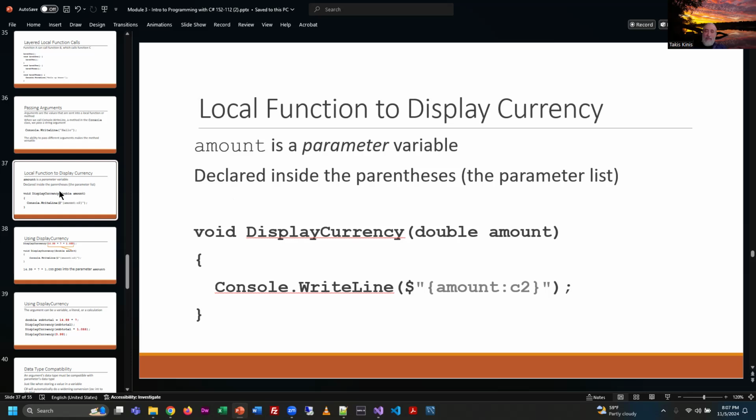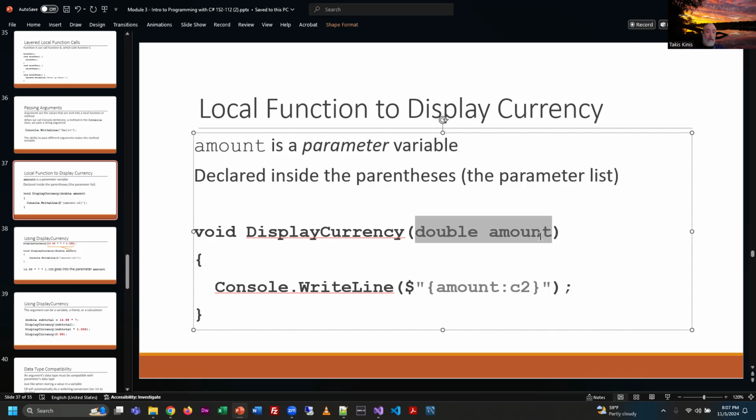All right. A local function to display currency. So here's an example where we have this parameter. From the standpoint of the function, this is a parameter. It's a double. It's going to accept a monetary amount. And then inside the parentheses, this becomes a viable variable, so we can use it inside here. That parameter list is utilizable inside the program code.